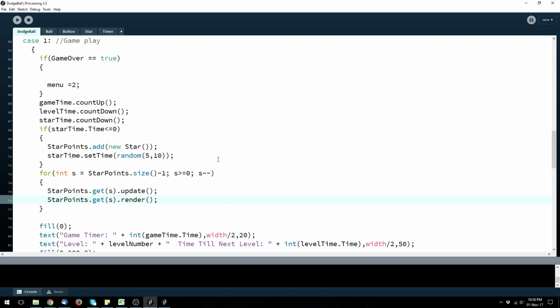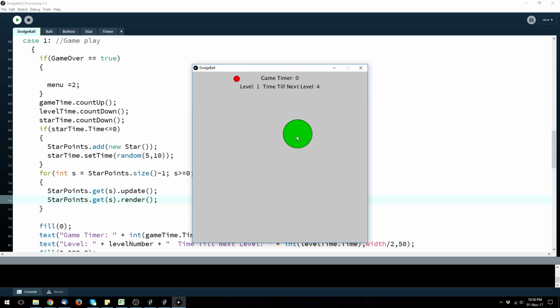All right. Let's see what happens. What should happen? Who knows? I do. So when our timer runs out, which we don't know how long it is, between 5 and 10 seconds, a star should appear. There we go. A star appears on the screen.